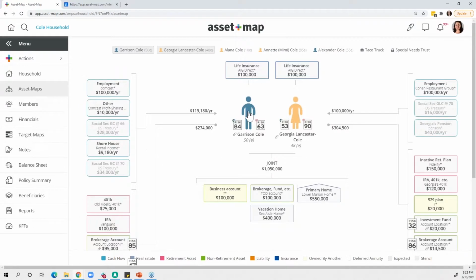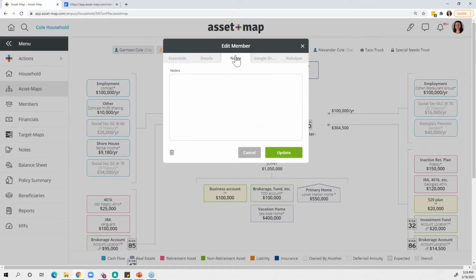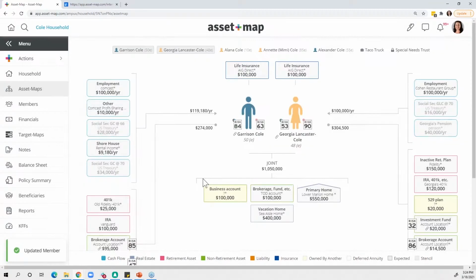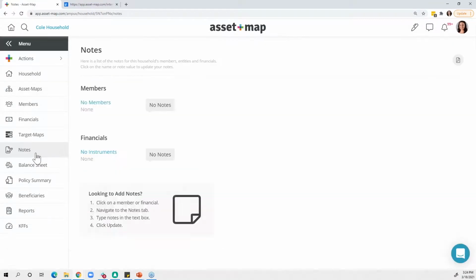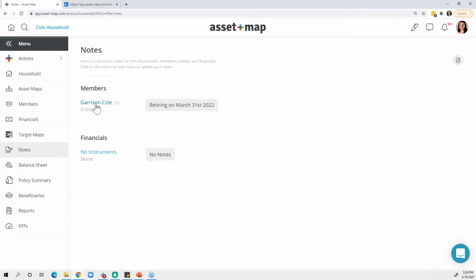It means that you can click into the members here, and I can go into the notes tab and I could type something up, right? So if I wanted to say, retiring on March 31st, 2022. Okay, I'm just adding this in as an example. I could click update. Once I add something in the notes tab here, it's going to take a moment and then it's been updated and it's saved. Now, when I go to the notes tab, I'm going to see that it'll list off any members that have been added and any notes pertaining to them.